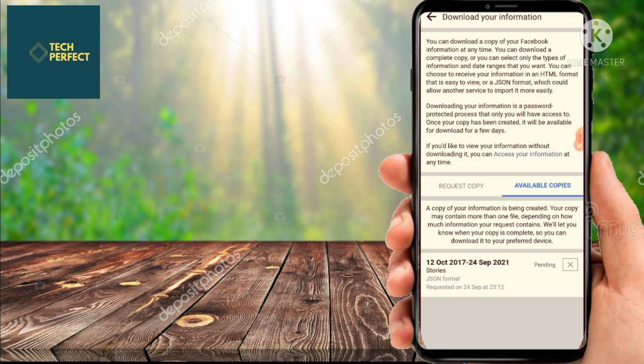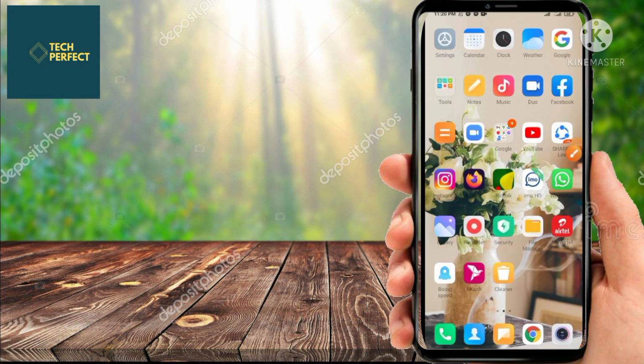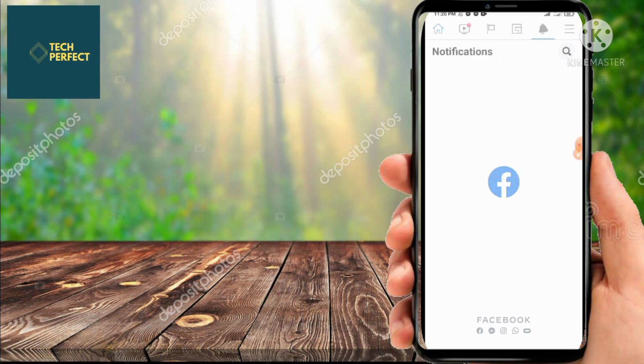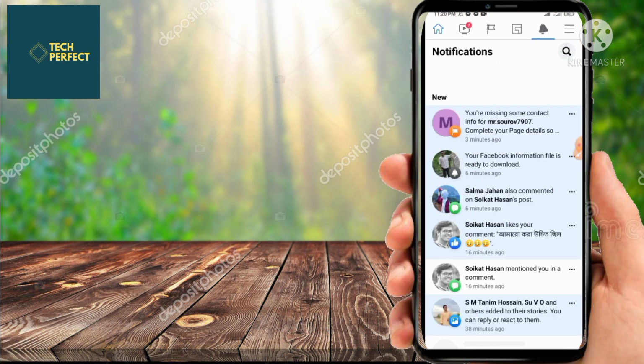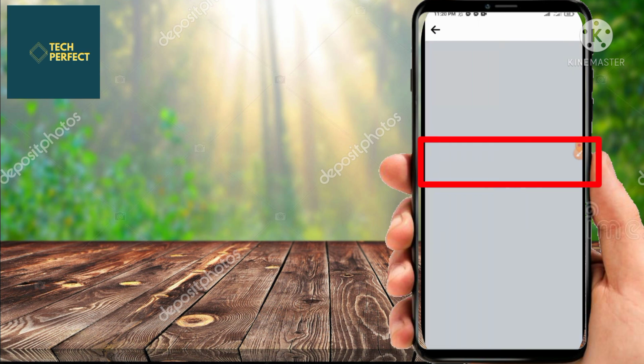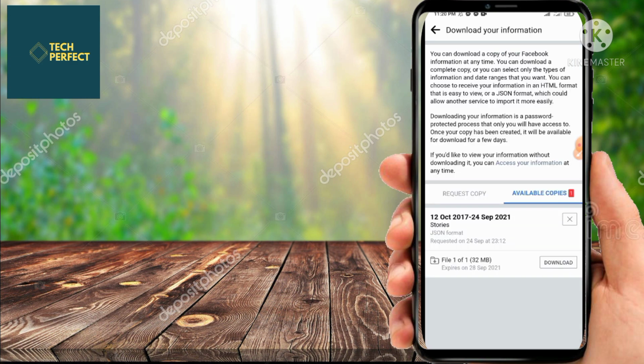I'll be back. I logged into the Facebook app again to check the information. Just click on it. Here this is my notification. Just click on it. So I can download.